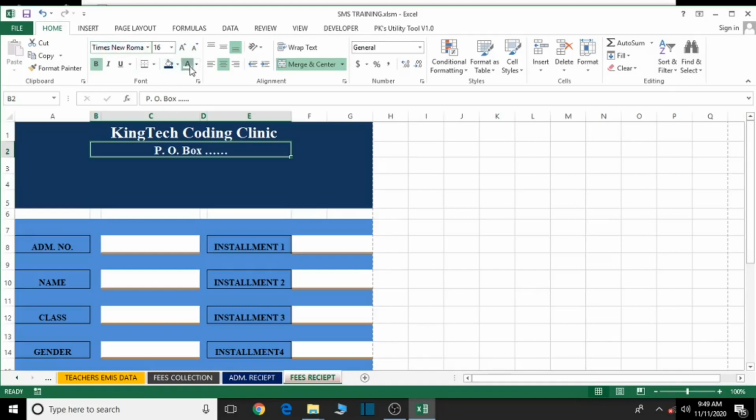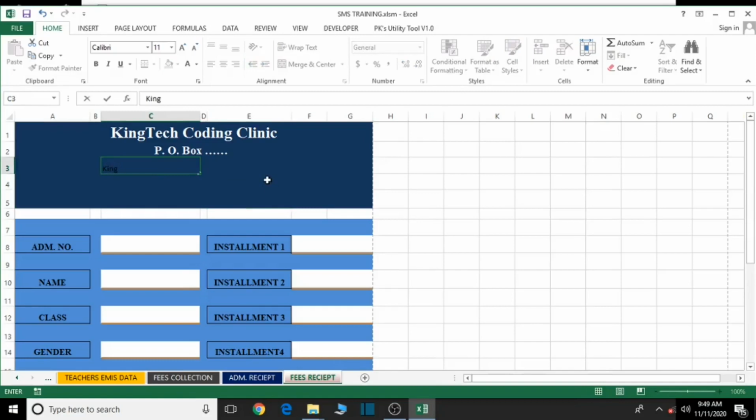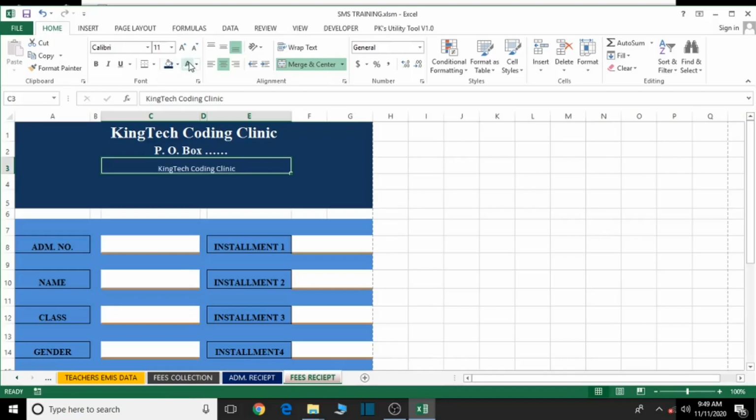Let's just change the text color to white as well. Good. Now let's go ahead and check for the email address. So we have King Tech Coding Clinic. Good. So you can just merge it in center. Text color should be white. Let's increase the font size a bit.